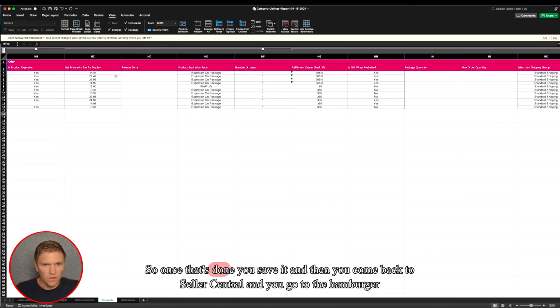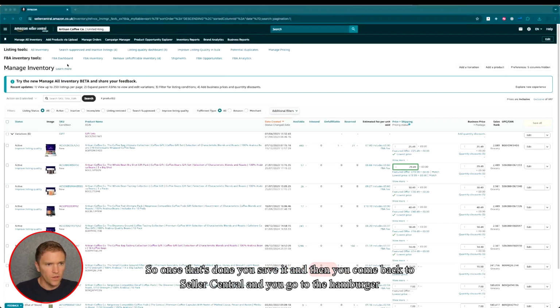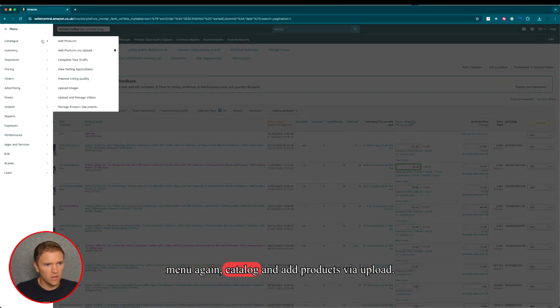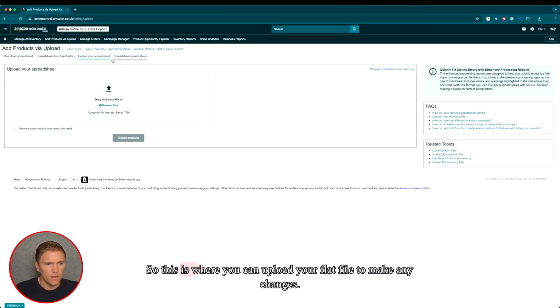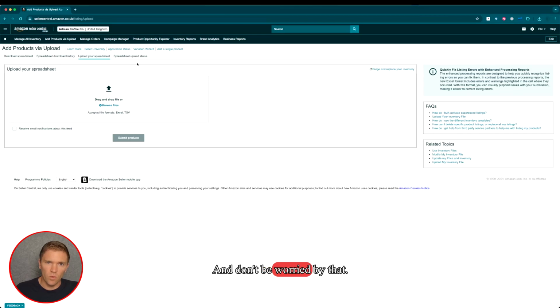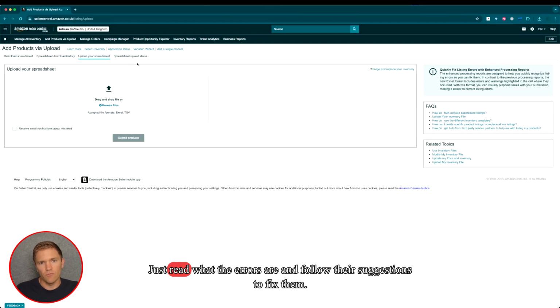So once that's done, you save it, and then you come back to Seller Central and you go to the hamburger menu again, catalog, and add products via upload. So this is where you can upload your flat file to make any changes. So here you would just either drag or drop or browse files and then submit. Quite often that will come back with some errors. Don't be worried by that. You can keep submitting it as many times as you like. Just read what the errors are and follow their suggestions to fix them.